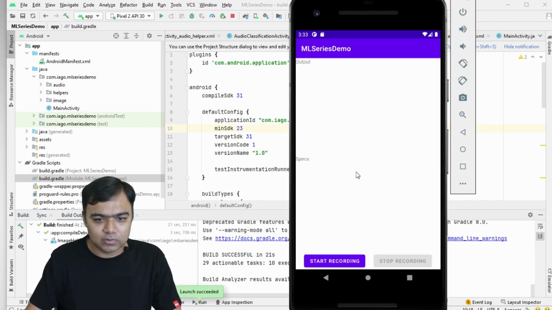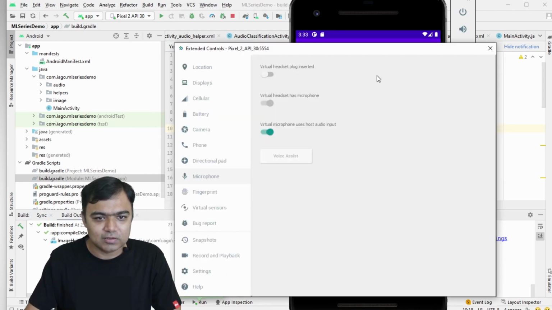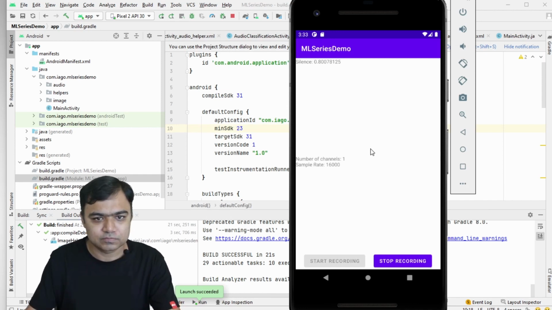So let's go to audio classification, press start recording. So we can see again, we need to connect this one. And now if I press, this is happening because I'm streaming and the audio is going directly to my OBS studio. But you should be able to run it seamlessly.